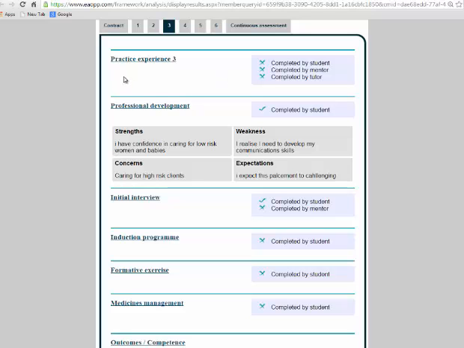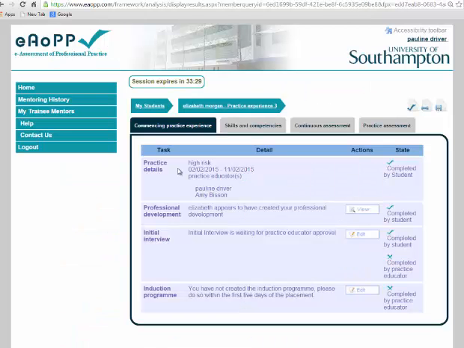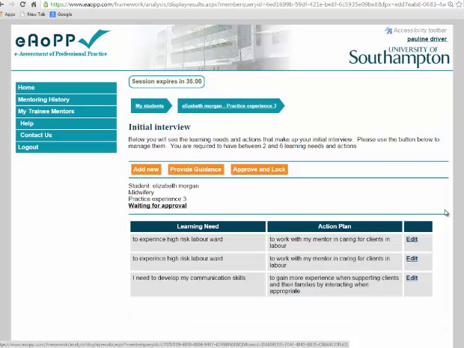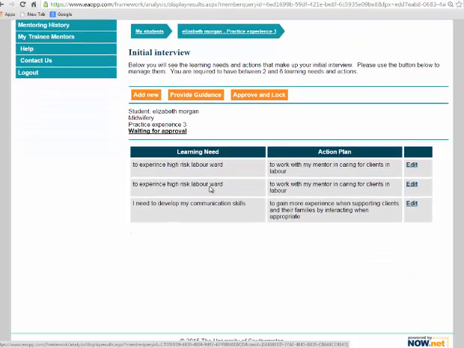Having clicked on the button, this gives the mentor the opportunity to review the student's strengths, weaknesses, concerns and expectations and use them as a platform for the initial interview. We now need to close this window down and go back to the original version. So the student and the mentor are now sitting together and they're going to commence their initial interview. So here again, the student's learning needs and action plans are revealed to both the mentor and the student.